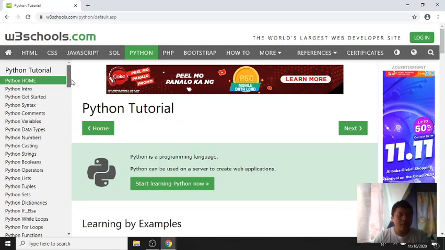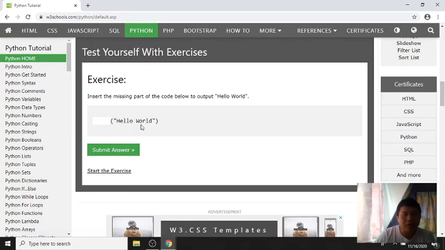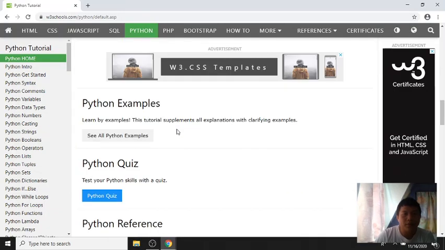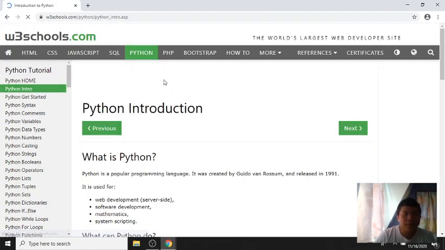So I will be discussing the introduction, how you will install Python, and then your first program in Python. Okay, so this is just an overview of the Python intro. So what is Python?